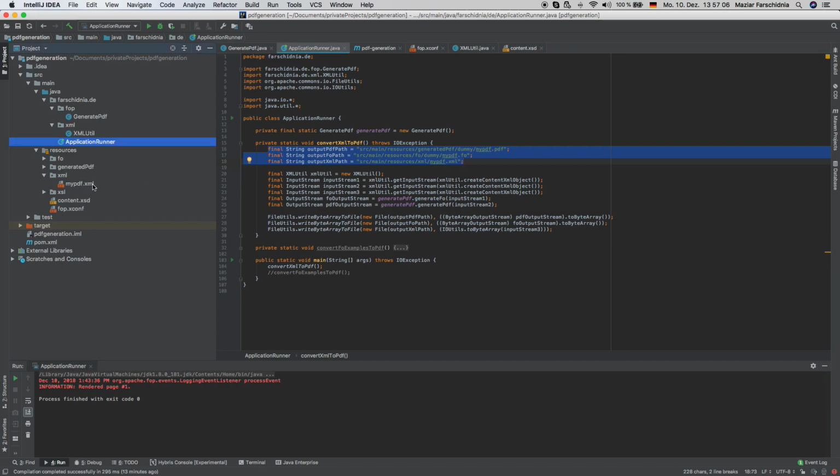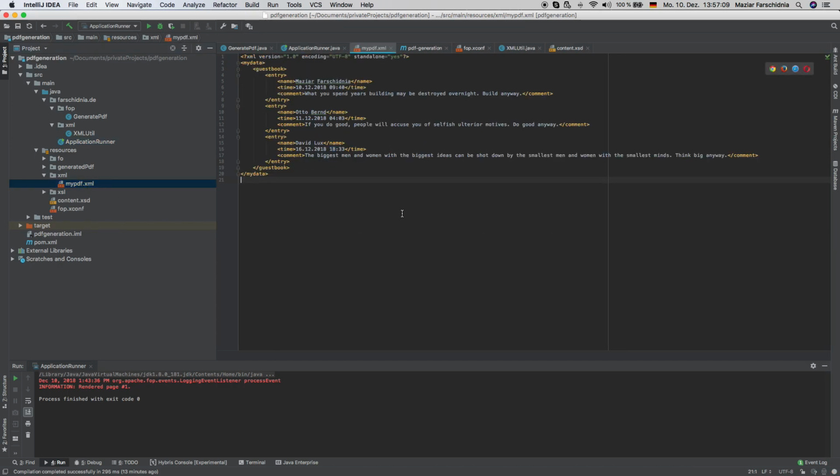How is my XML? The XML has 3 entries: name, time, comment.